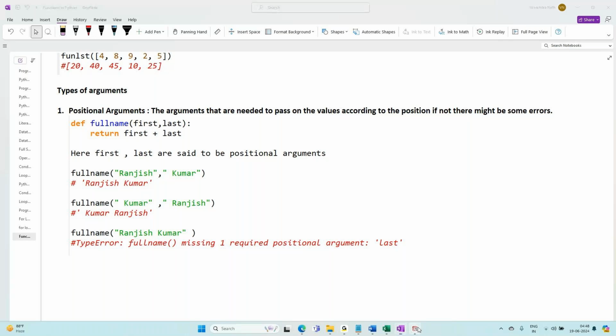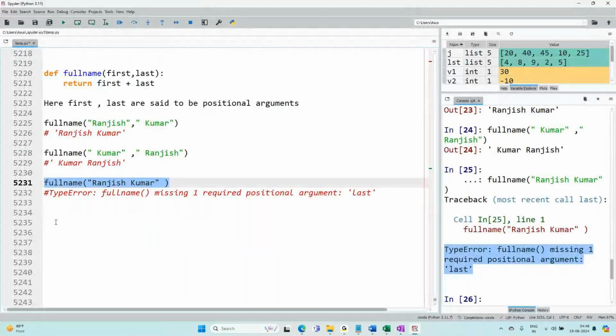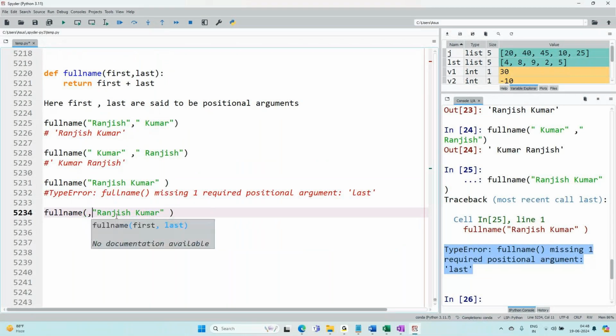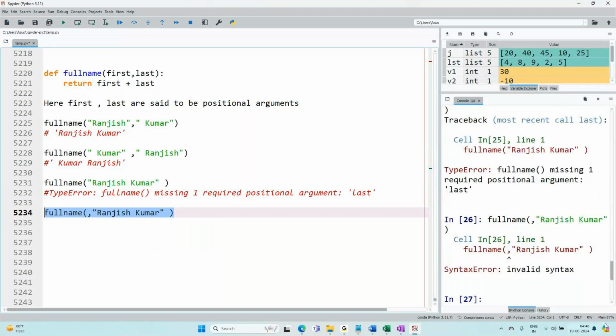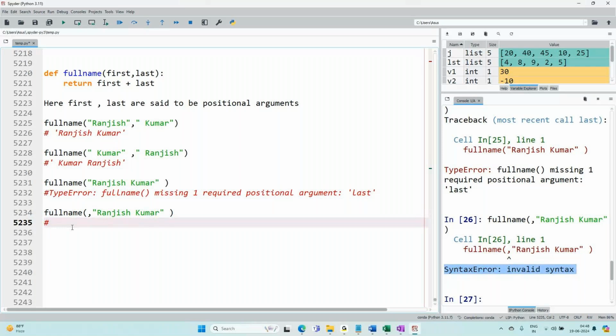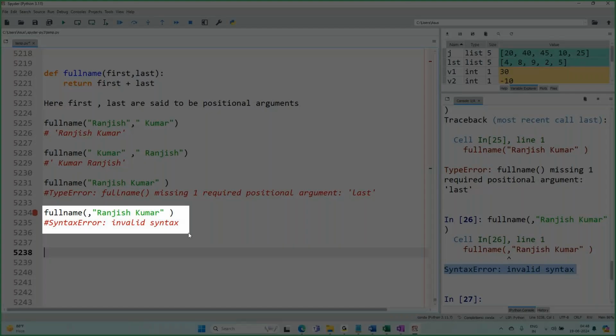Now you might be thinking, what if I pass something like a comma and then Ranjish Kumar? If you are thinking like this, it is a syntax error. So you cannot make it like this. You can put a space, but that is a different case. At the end of the day you need to maintain the number of arguments and the position of the arguments.